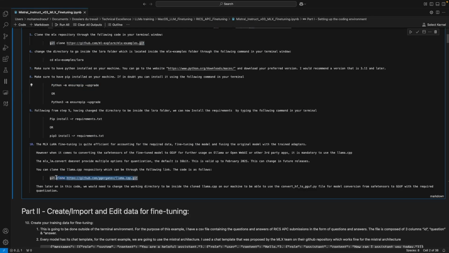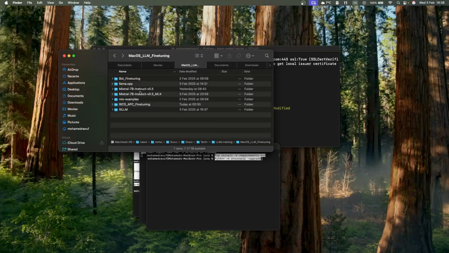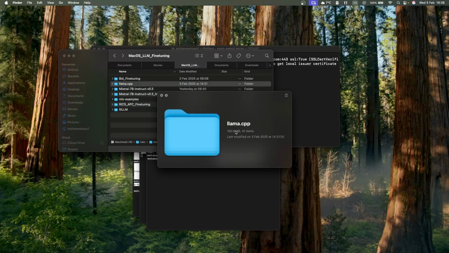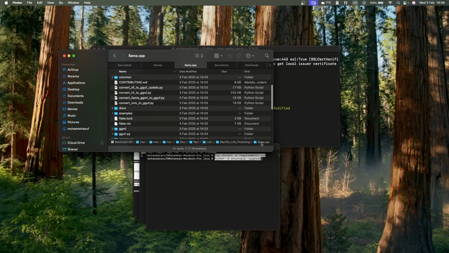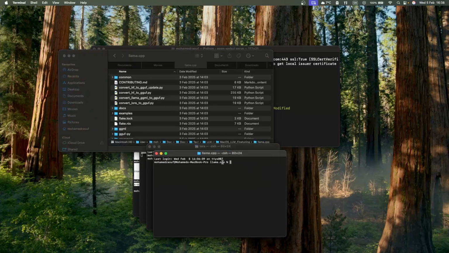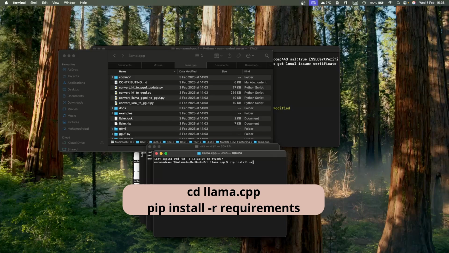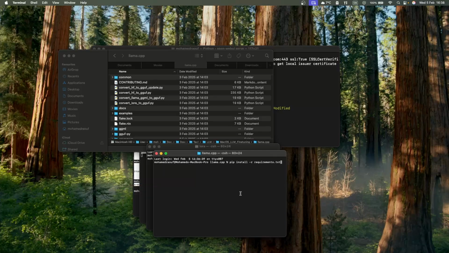Cloning the repo is going to be quite simple. You just need to do, again, the git clone in your preferred place and also install the requirements. I've already cloned Llama CPP. It's about 150 megabytes. You can open a terminal in the Llama CPP folder and type in pip install -r requirements.txt, and it will install all of the requirements related to Llama CPP as well.